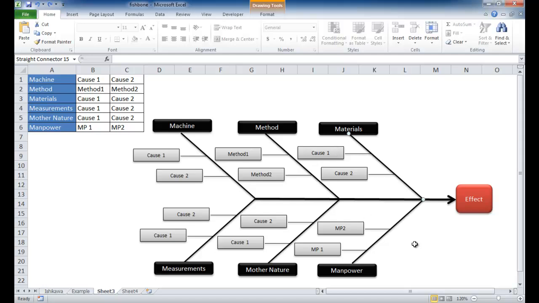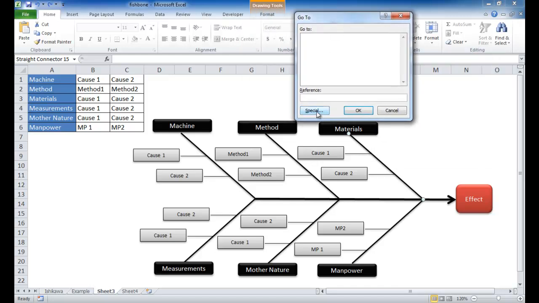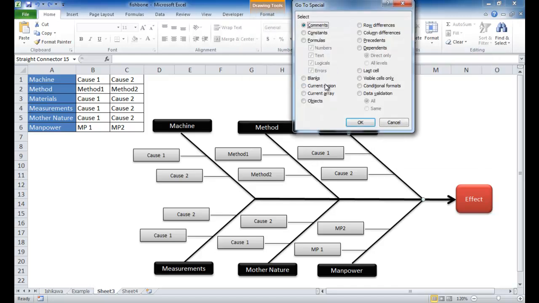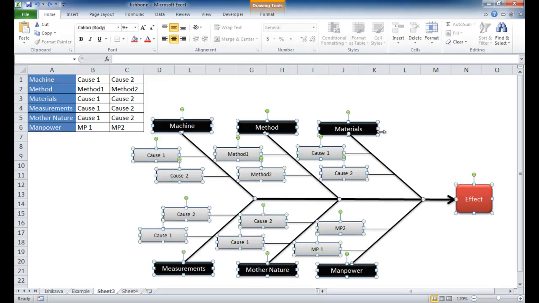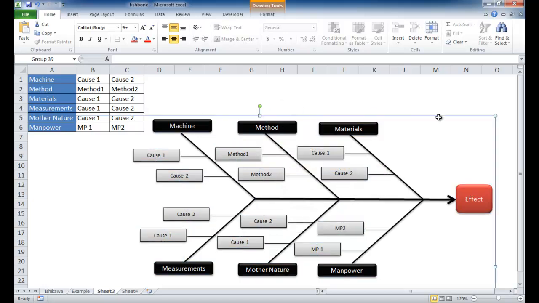And the easy way to do that is to press the F5 key. You're going to have this Go To menu box come up. You want to go to Special, and then select the Objects radio button here. Click OK. What it's going to do is select all these objects now. And you can click any of these objects and just do a right click and go to Group, and you want to group them all. So now it's grouped them all into one object, which you can move around.